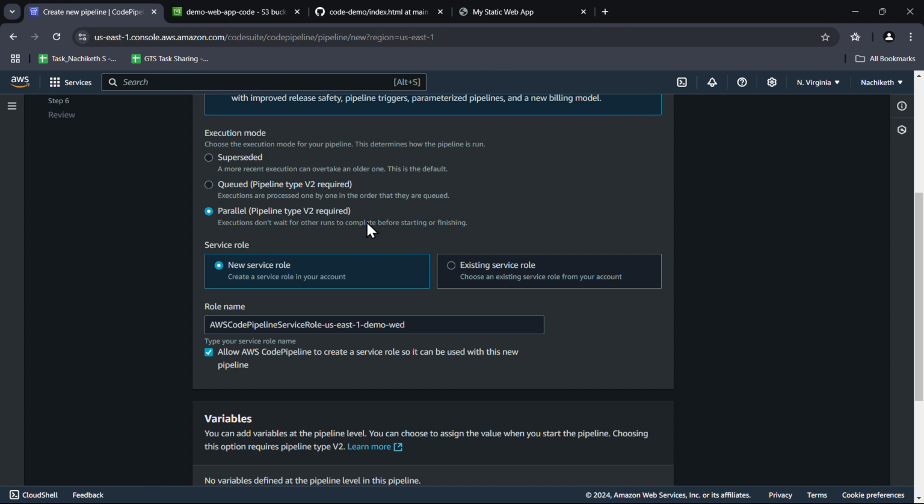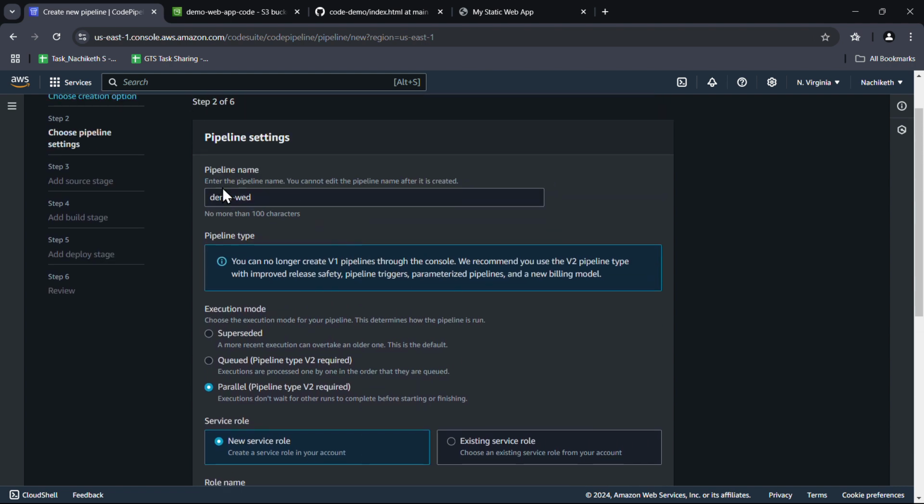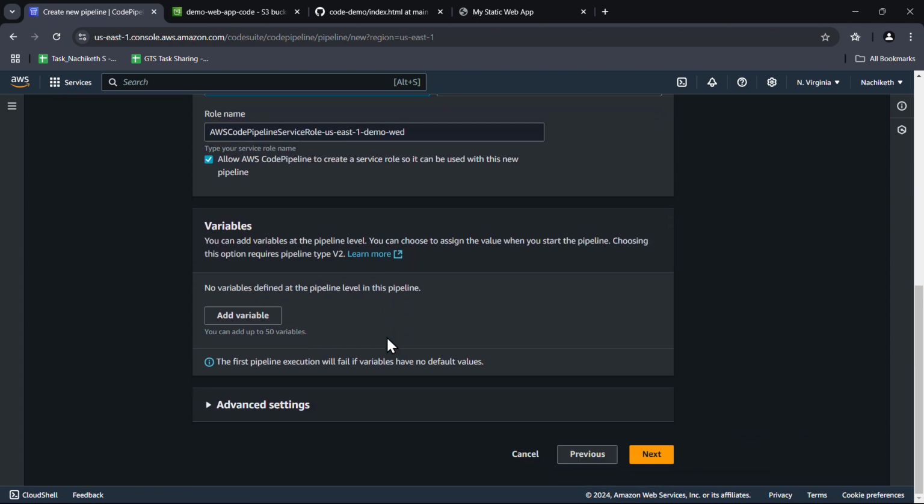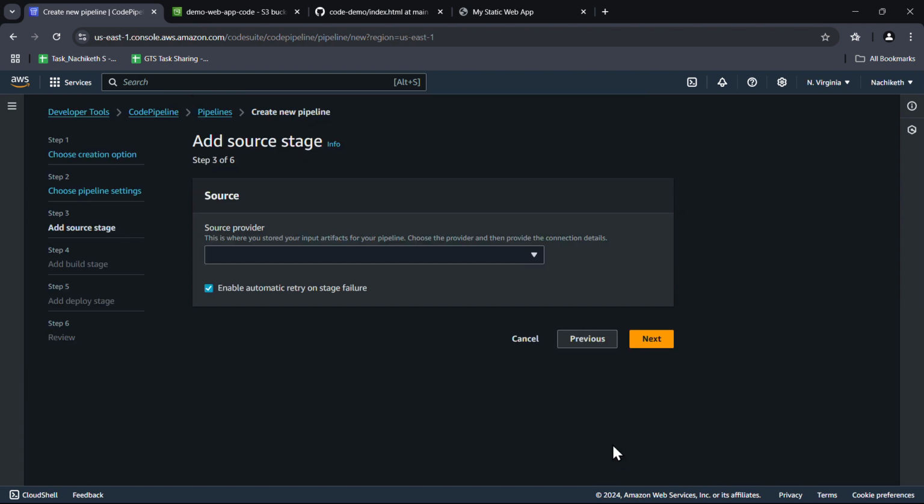Okay, so once we provide the name, the role is automatically going to be created. The permissions required to set up the pipeline will automatically be added. Okay, so if you want to add variables, you can add them. If not, you can just move on.